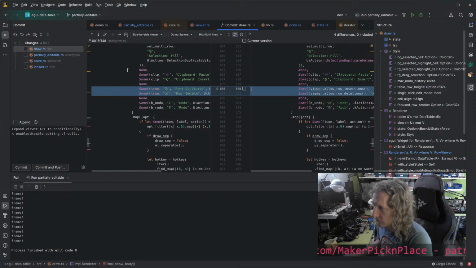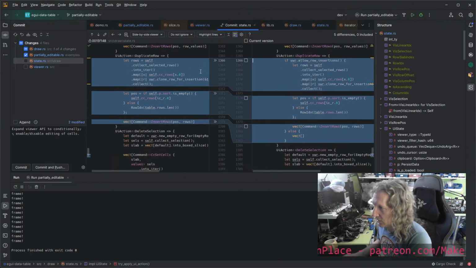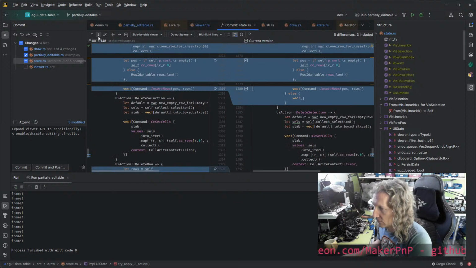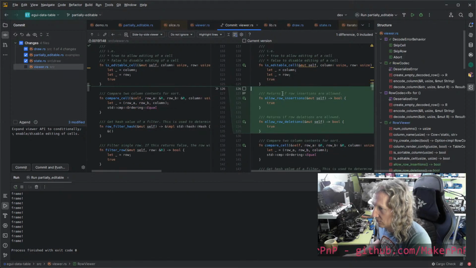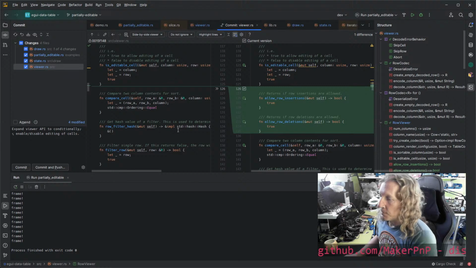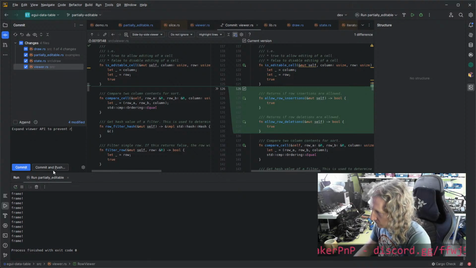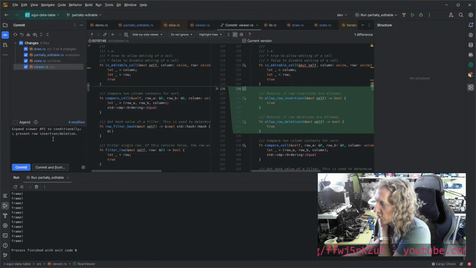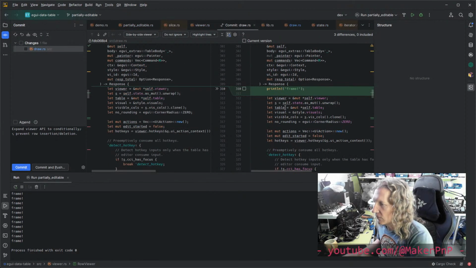Yes. Indentation. Okay. Yeah. Expand viewer API to conditionally prevent row insertion deletion. Fine. Done. Okay.